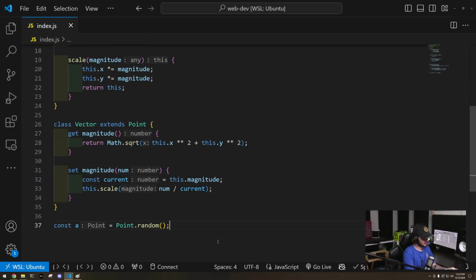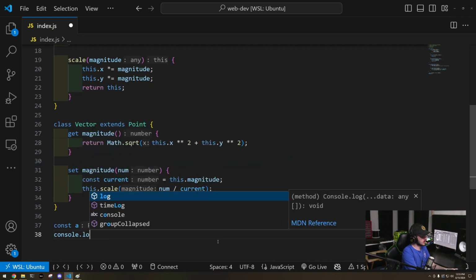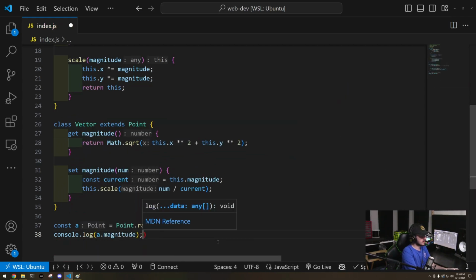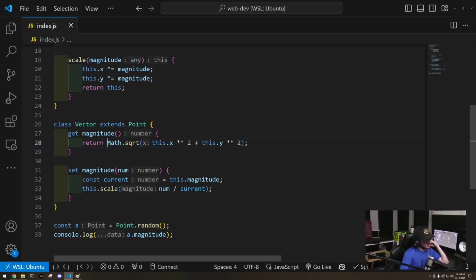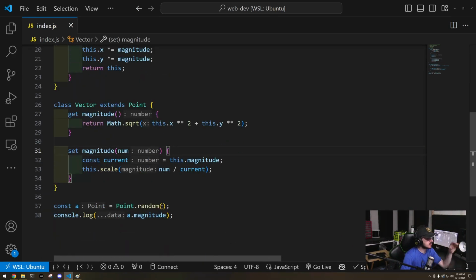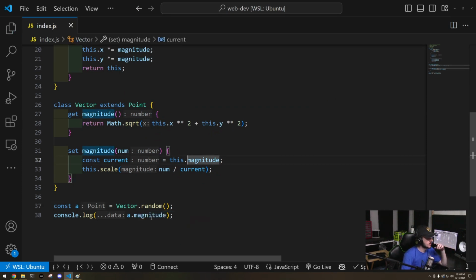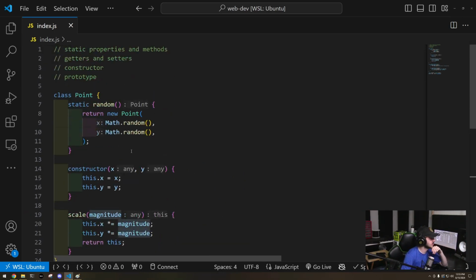So I can say console.log a.magnitude, and I will see a number, because this is returning some sort of calculation. Actually, that's not even going to work because it needs to be Vector. Okay. So that's what getters and setters should be used for.